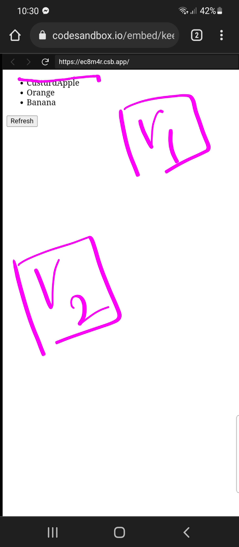Basically, this process of comparing these virtual DOMs, v1 and v2, is called reconciliation or diffing. In diffing, a diffing algorithm is used to find out what nodes have changed between these two DOMs, and then only those nodes will be updated in the actual real DOM, and that is called the reconciliation process. I hope this video cleared all your doubts.